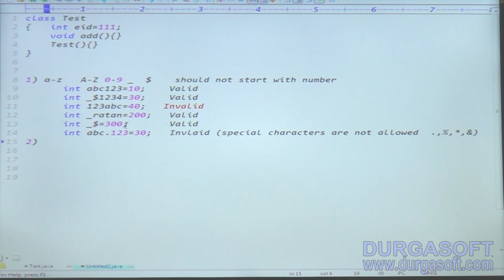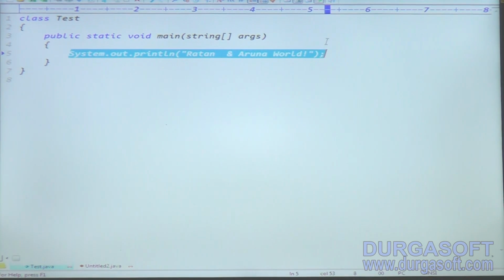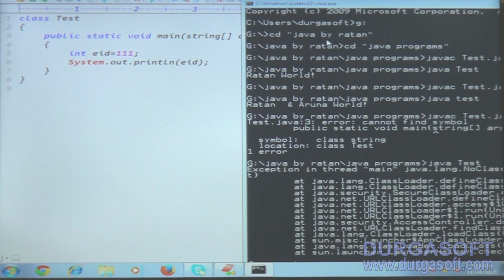Good. Rule number 2. So coming to rule number 2, I am declaring an identifier like this. Please check it. For example, integer employeeID equal to 111. Then System.out.println of employeeID. Control S, so do the compilation.